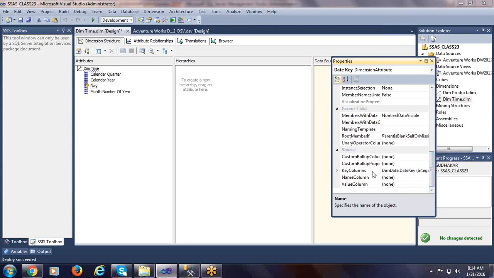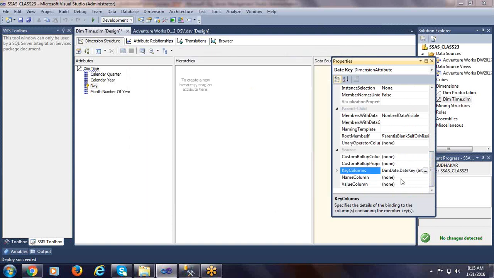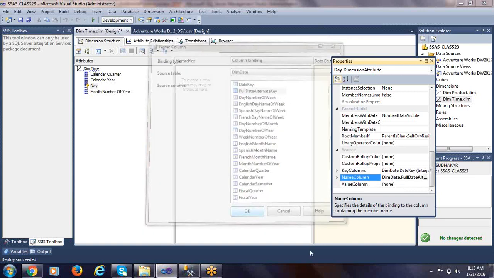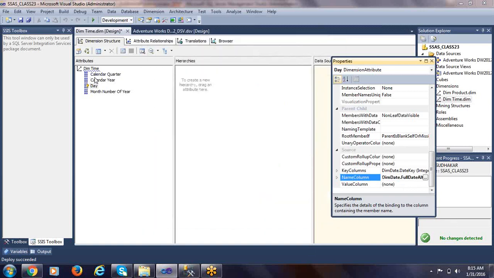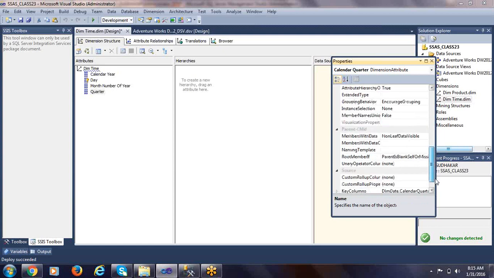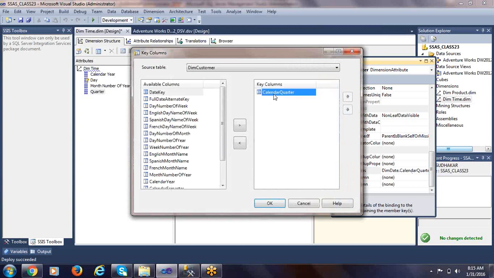Now let's go to the key columns. In key columns, what is the id column in backend? Date key. Fine. In named column, nothing is there. Let me select full date alternate key as a named column. Simple. Okay, now come back to the calendar quarter, go to the properties. Let me remove the calendar; I simply use the name quarter. After changing the name property, go to the key columns. In key columns, the actual backend column is the id column, that is nothing but calendar quarter.